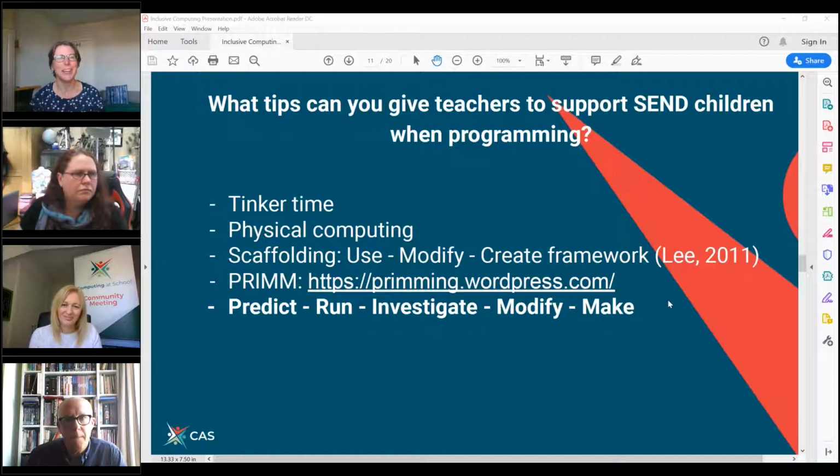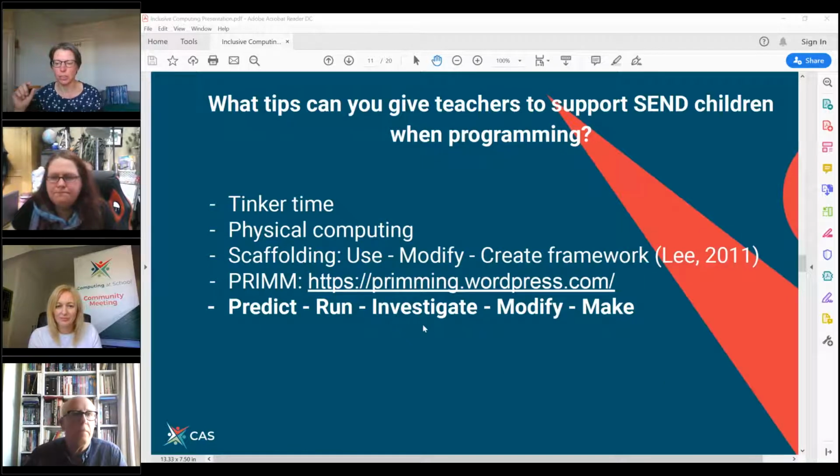Sorry, that was my microphone. So they can investigate the code and answer questions about it. What does this do? What do you think this does? They can then modify working programs, and that's brilliant because it takes some of the risk away from it. So they know that actually they could just change a little bit of it. They could change the sprite, they could change a parameter here, they could make small adaptations but still have almost guaranteed success. And that's really important for some pupils with SEN, to have that confidence to do this.